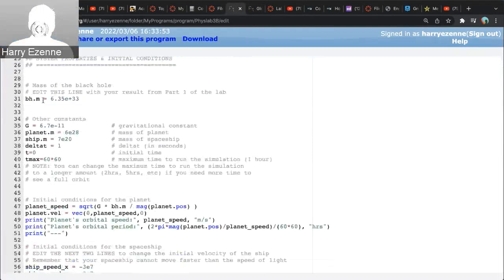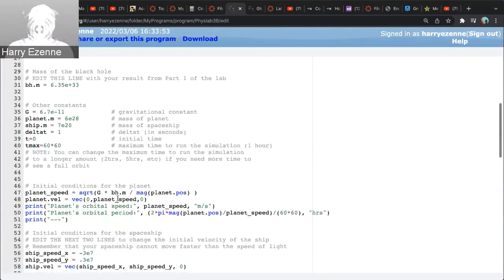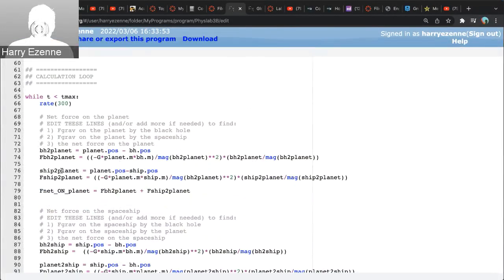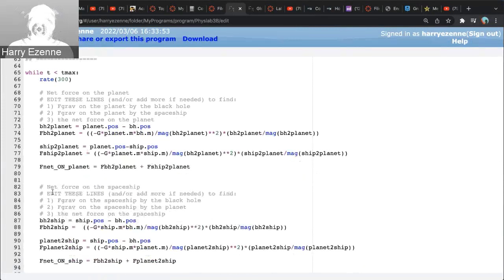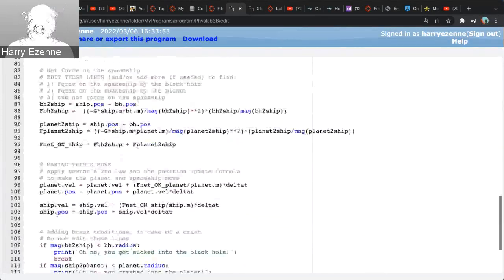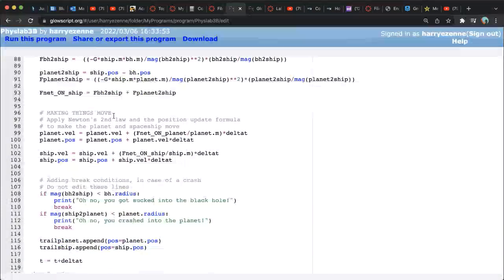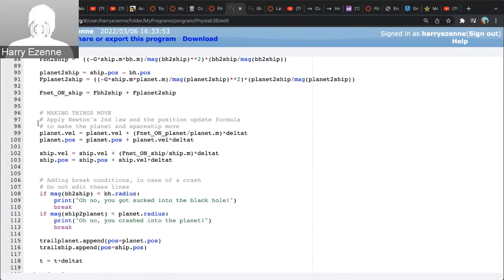So this is where I initialized this part of the code, and this is a while loop. This is where I inputted the forces on the planet and on the ship, and this is where I update their positions and their velocities.